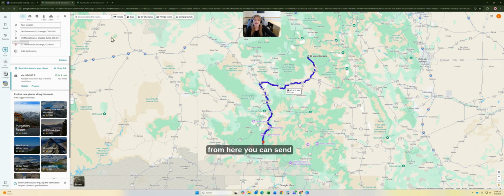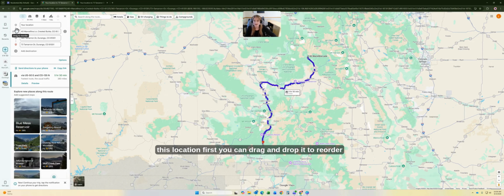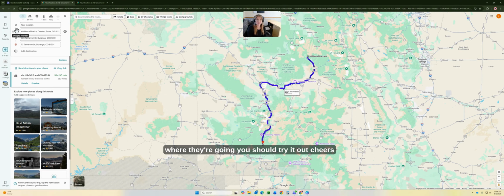And from here you can send it to your clients, or say you're going to this location first, you can drag and drop it to reorder and then send it out to your clients so everybody knows where they're going.